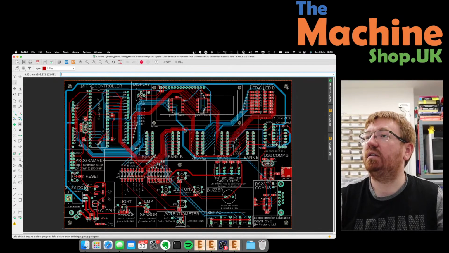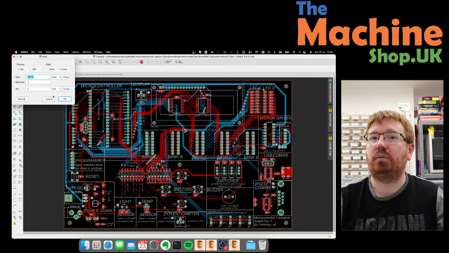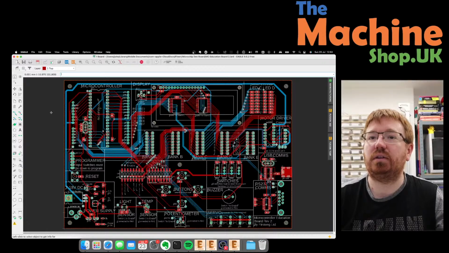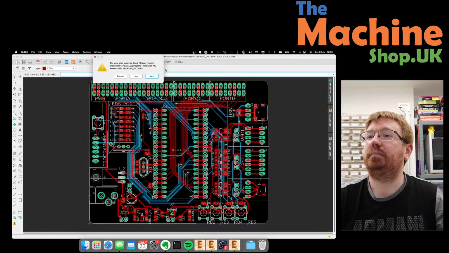Okay, right. These are the holes I'm talking about. Inspect these. Drill 3.5, and this is all in millimeters. 3.5. Fine, so they were M3s. Okay. Fine, in that case then. Let's go back to 3.5.